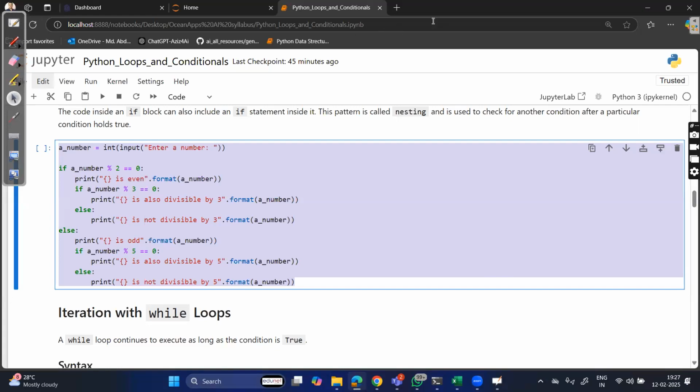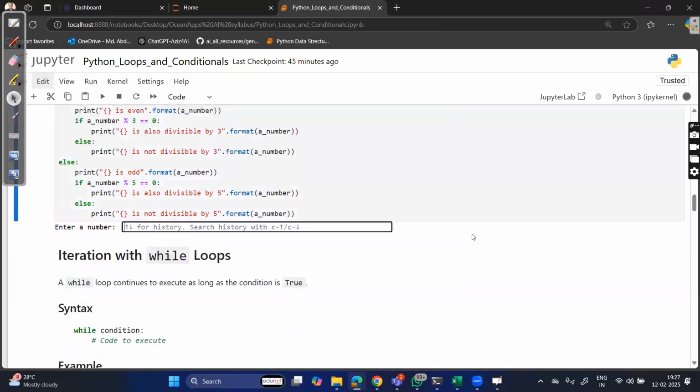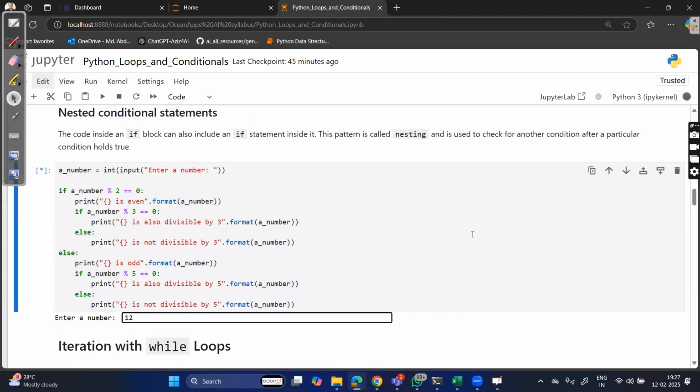Yes, hope you are doing it. So okay, let me run it. And if I take a value 12, then what is the output of it? If I take a value 12, 12 is even number.